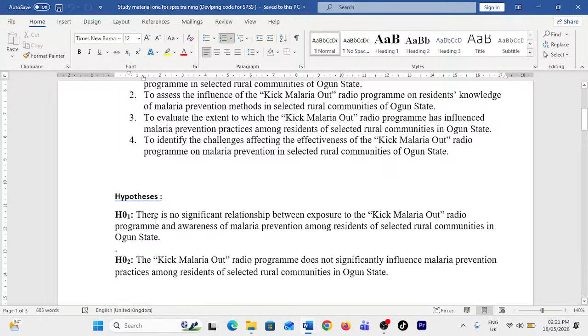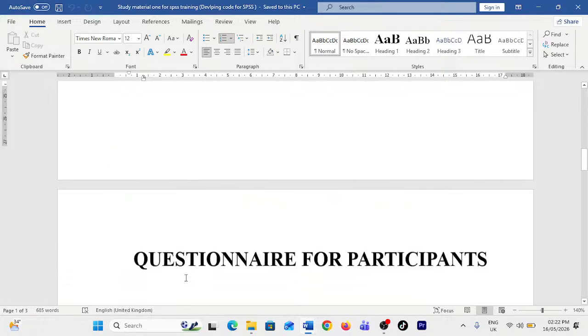Now I have these two hypotheses to test whether there is a significant relationship between exposure to the Kick Malaria Out radio program and awareness of malaria prevention among residents of selected rural communities in Ogun State, and also to check if the Kick Malaria Out program does influence malaria prevention practices among them. So I want to check if exposure equals awareness about prevention methods, and also to check if the Kick Malaria Out program influences malaria prevention practices. So those are the things I want to check.